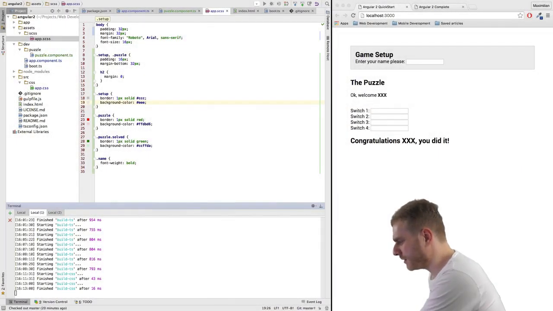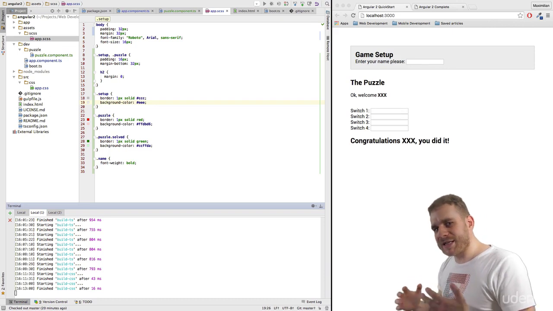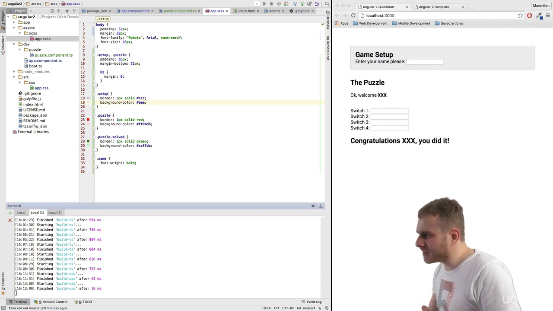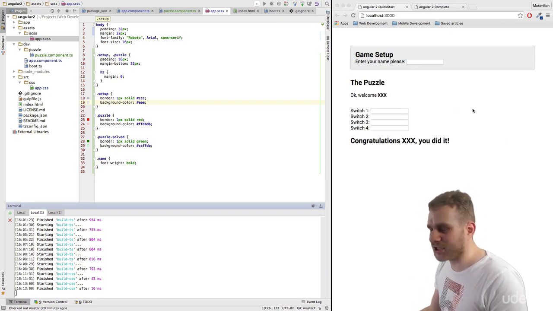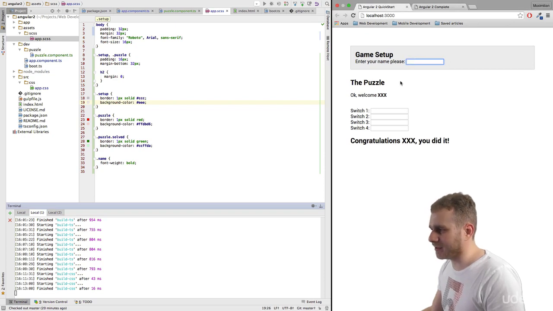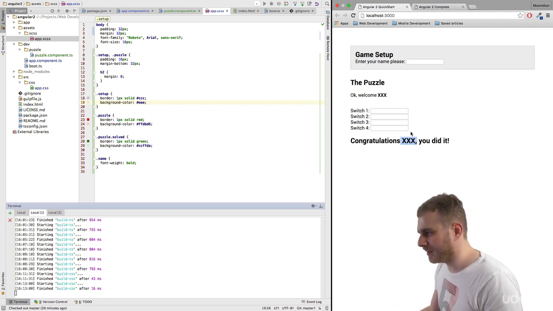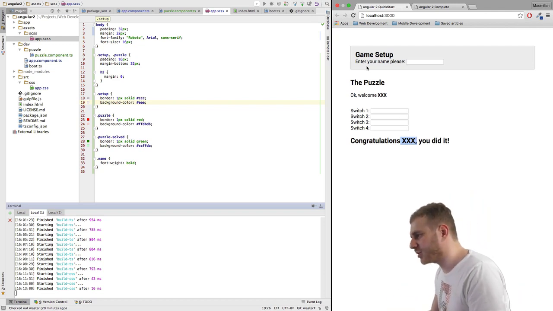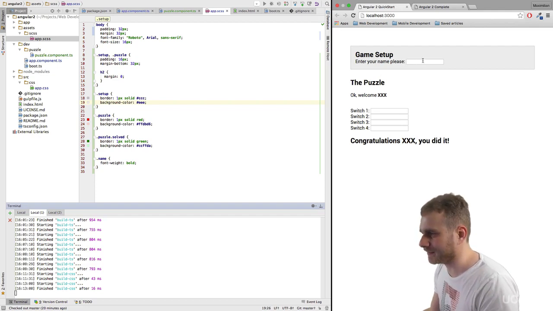Hey, so we got the styling of our first project. Now it's time for the actual code and the logic. I'll start by setting up that this box, this puzzle box, this section is only visible when a name was entered, and that this name will then appear here and here, even though that will be invisible later. But for now, let's just make sure that the setup works.